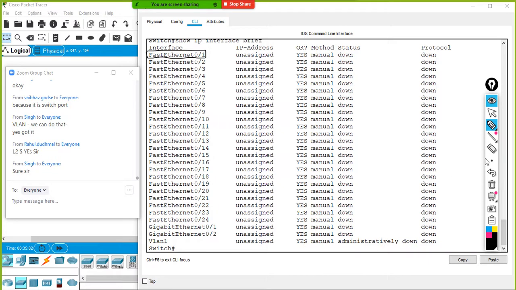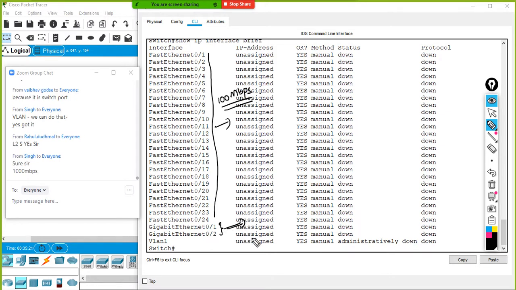Now, notice one more thing. FastEthernet 1 to 24 ports are FastEthernet interface ports, and they support 100 Mbps. Down below you can see two interfaces, which are the Gigabit Ethernet interfaces. These are the gigabit ports, and they support 1000 Mbps.